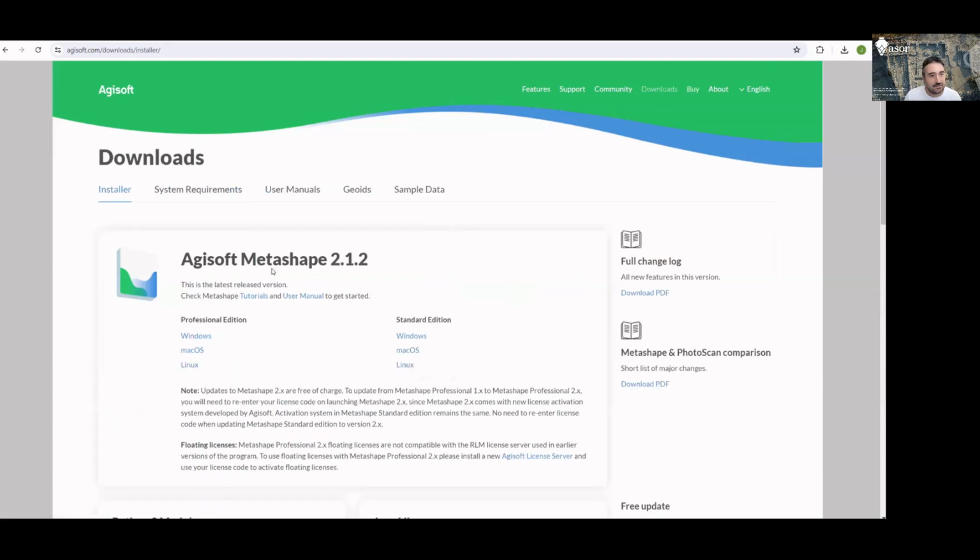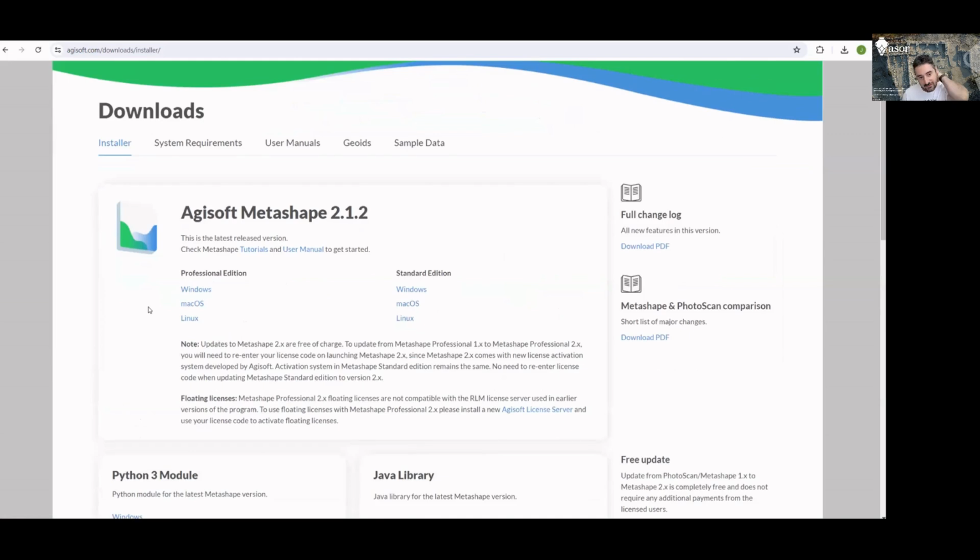The download works with Mac, Windows and Linux. It doesn't work that well on phones or tablets or that sort of thing. This is a desktop or laptop based system.